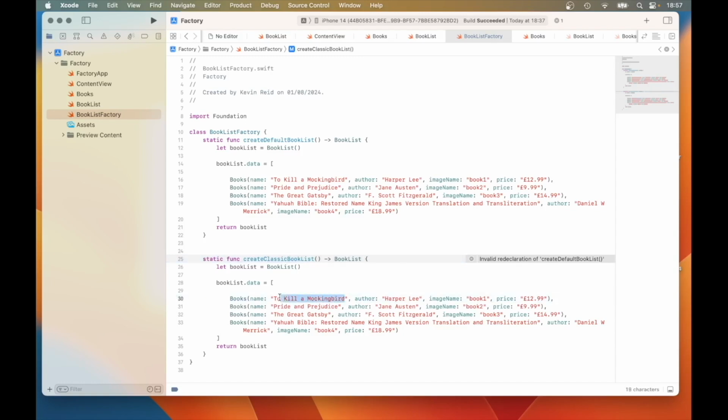And then for the name parameter, we'll just enter a new book, which is 1984. George Orwell. For the image name, no image. For the price, just do $10.99 or any price that you want.